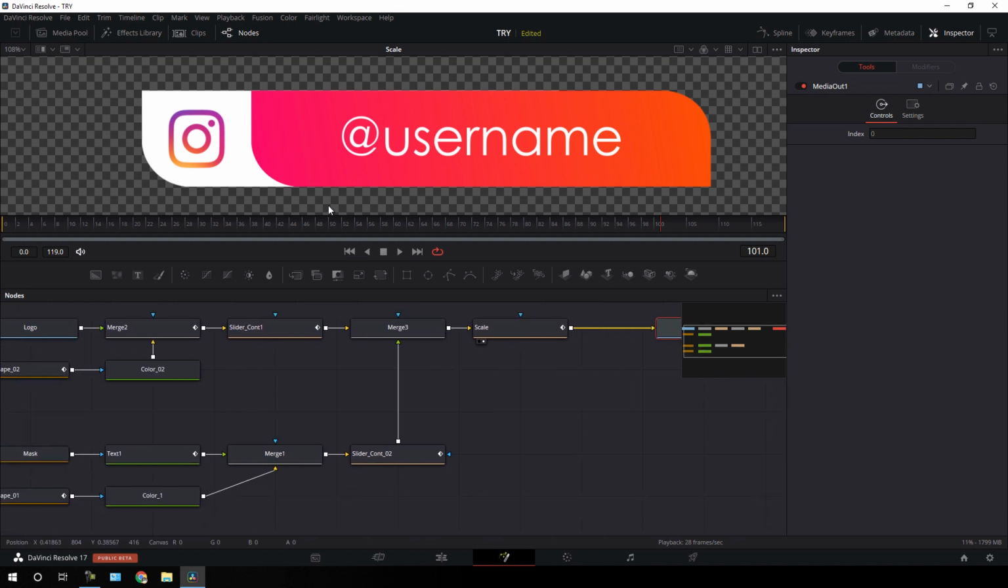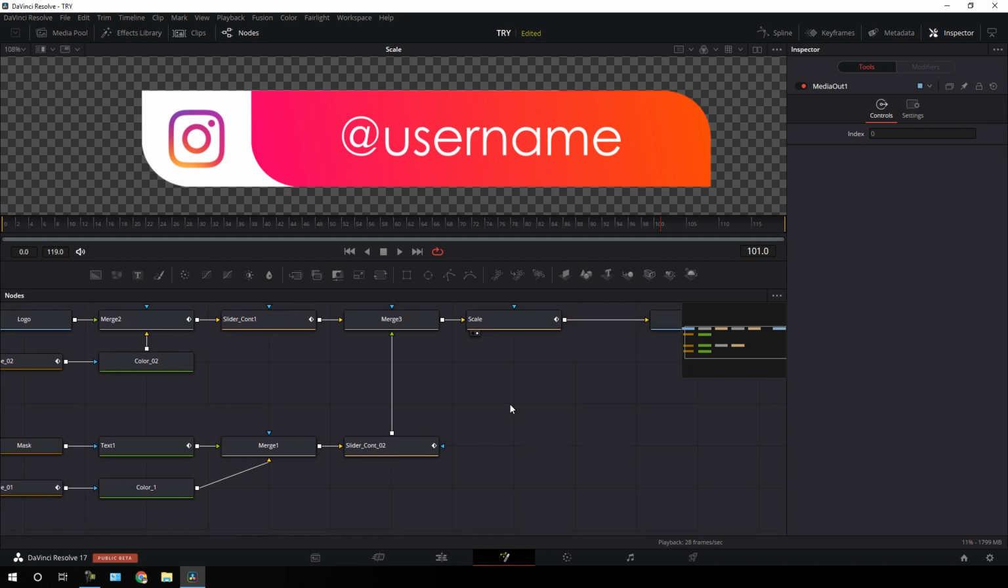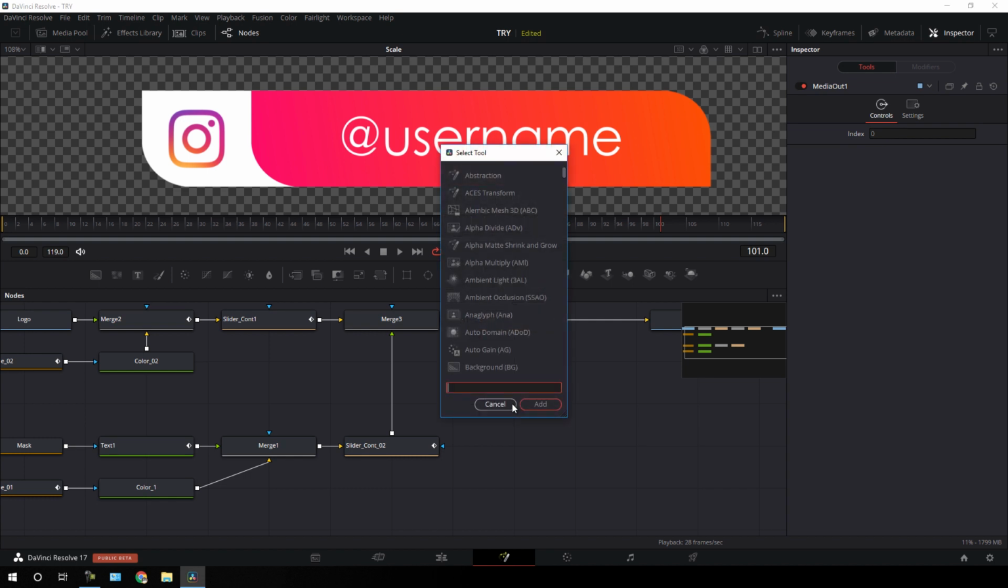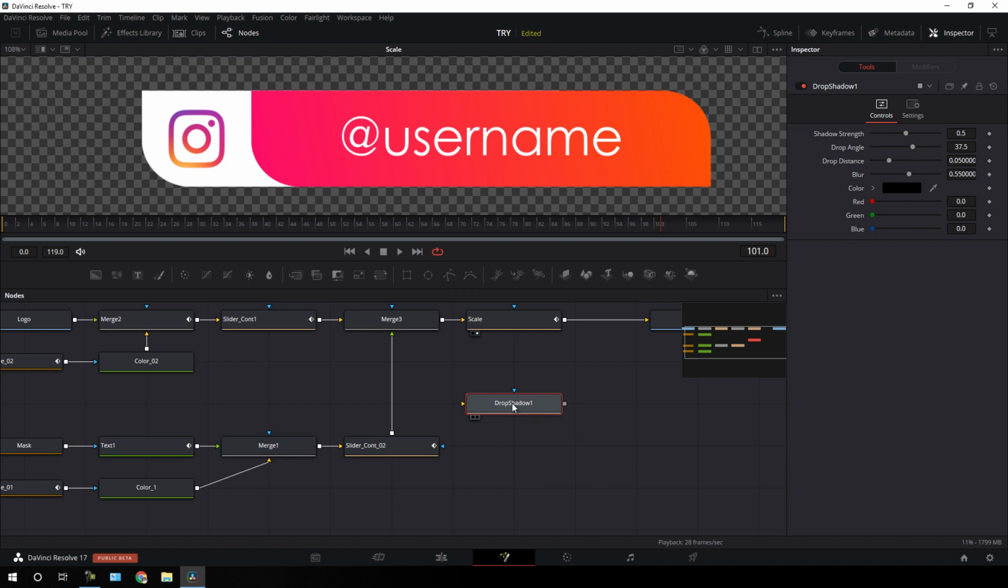Alright, and now we can add a drop shadow effect right over here. So what we have to do, double click on this blank area, hit Ctrl plus space bar for the search box and search for drop shadow. So this is our drop shadow effect. Hit the add button, hold Shift on the keyboard, and let's attach this drop shadow right over here.